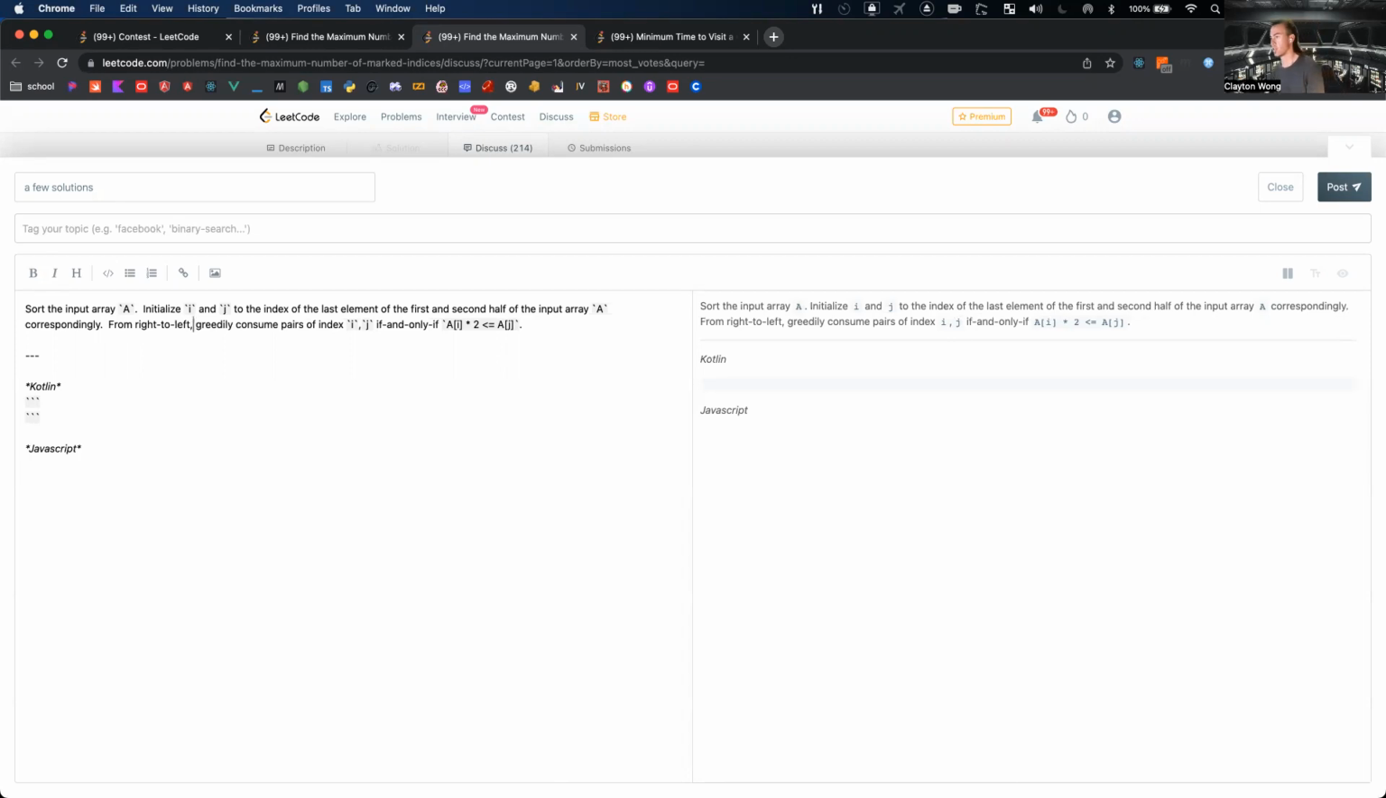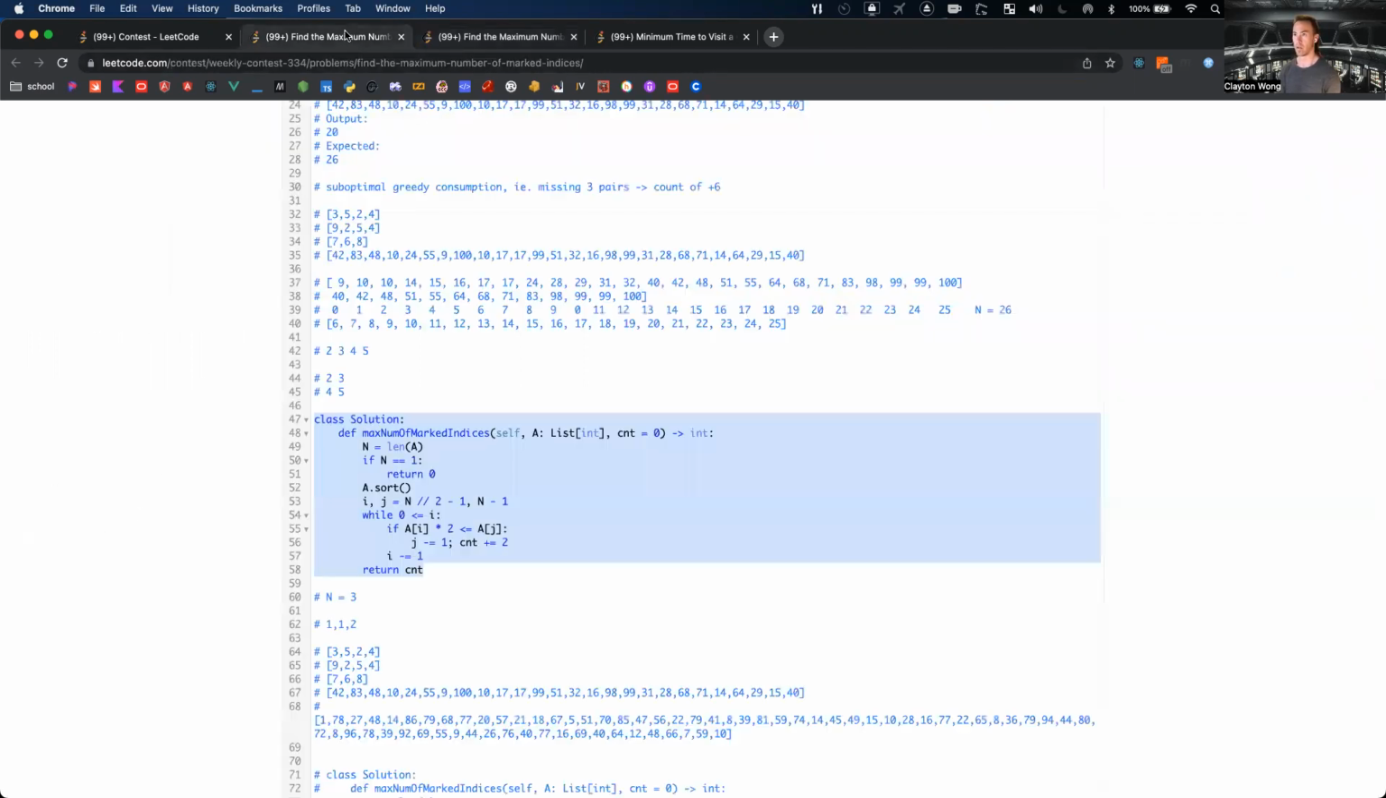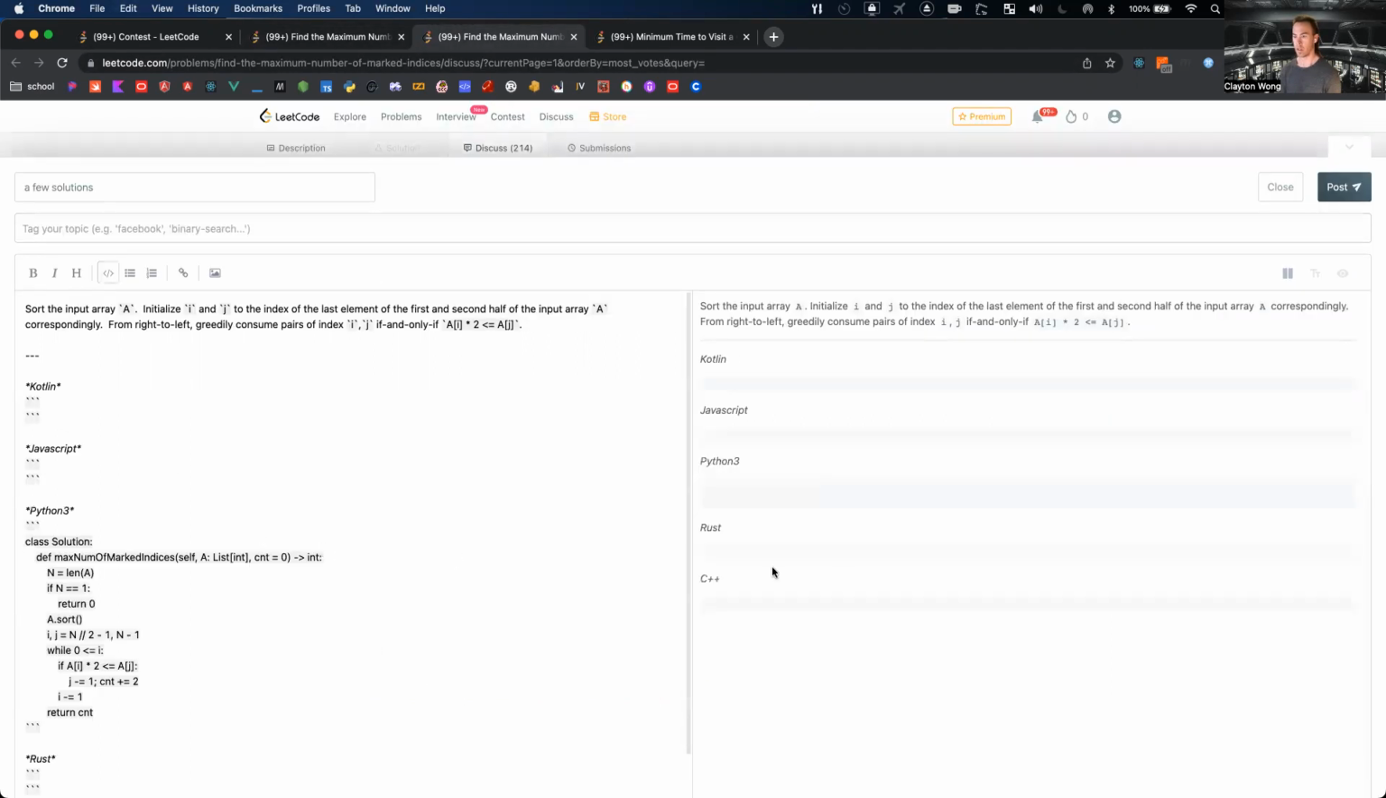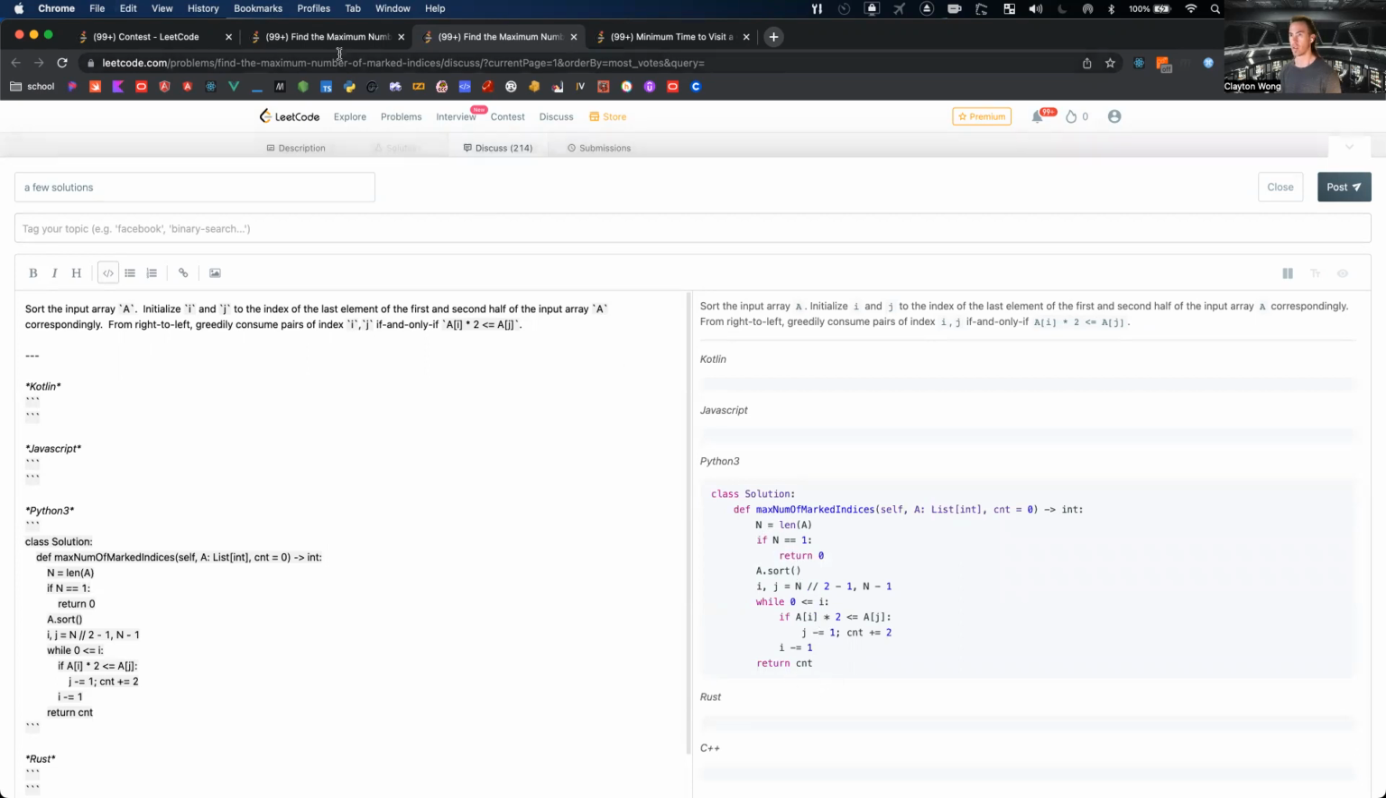Okay, so given the input array, initialize I and J to the index of the last element of the first and second half of the input array correspondingly. And from right to left, greedily consume pairs of index I and J if and only if I times 2 is less than or equal to J. All right, that works. Okay. JavaScript, oops, 3, REST. C++, okie dokie, grab this guy, okay, looks good.